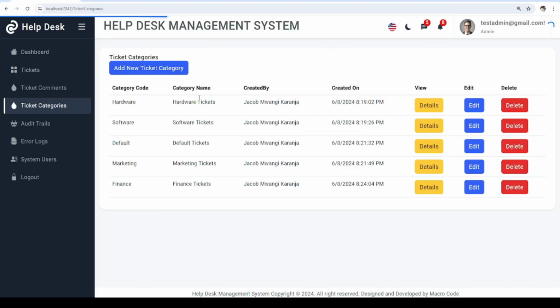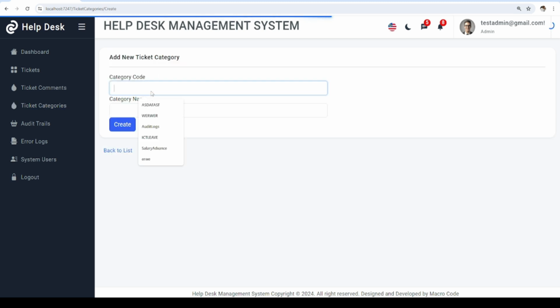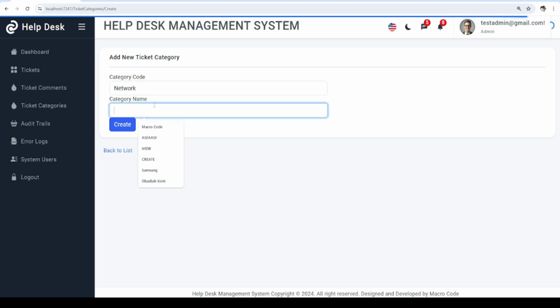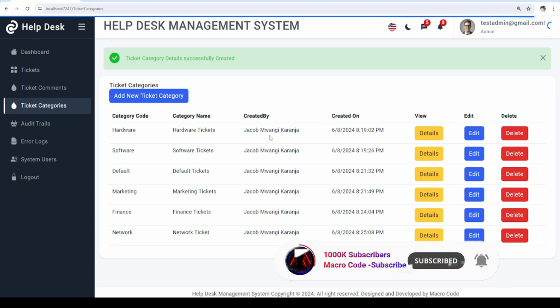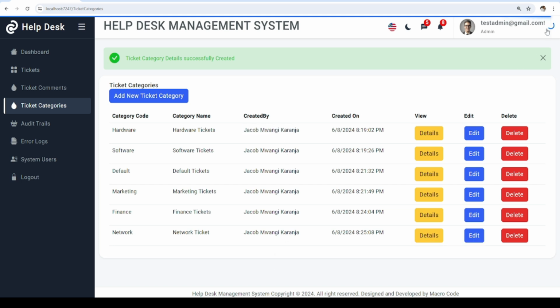So if we create a new one, we can say network, and this is network. So you can say network ticket, and if I click, you can see I now have my alert. So you can see the person who is creating is actually the person who is logged in. And at the top here, you can see our email address of the person who is actually logged in. So we've been able to manage our categories. And you can see every time you can actually manage now your categories here.